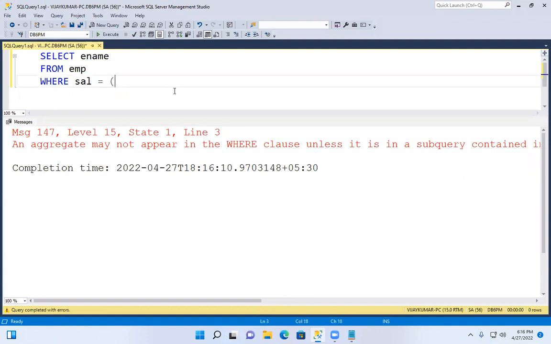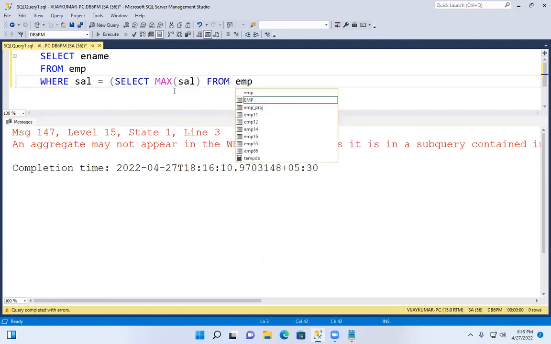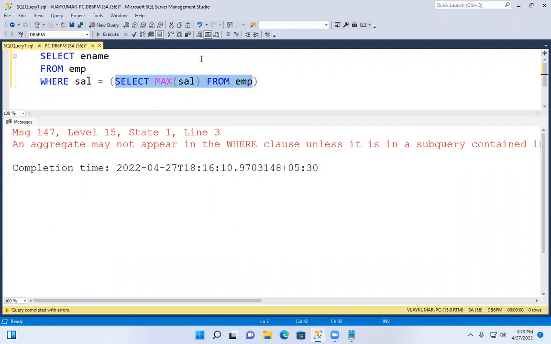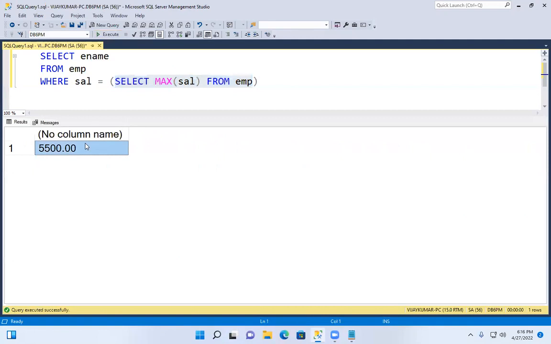So it is not allowed in where clause, but it is allowed in select. Select the maximum salary. How? Select max salary from EMP. This one is executed first. It gives 5,500. Next, select ename from EMP where salary equal to 5,500. The outer query returns the name of the employee with salary 5,500, which is the maximum. Who is earning maximum? King.